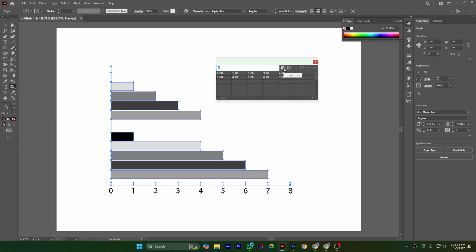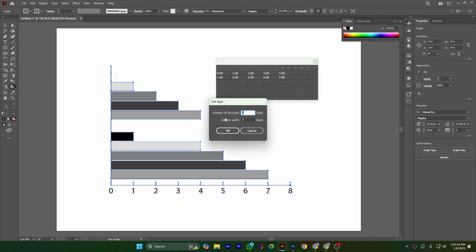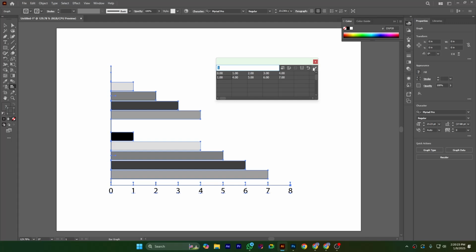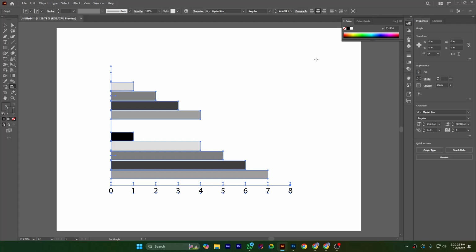However, I am briefly describing them here. This is the import data option. You can import data from your PC or laptop. This is transpose row or column. You can transpose row to column or column to row. Also this is cell style. You can make it decimal 0 and set the column width to whatever you use, and this is the apply button. You need to apply here. So I am applying here.